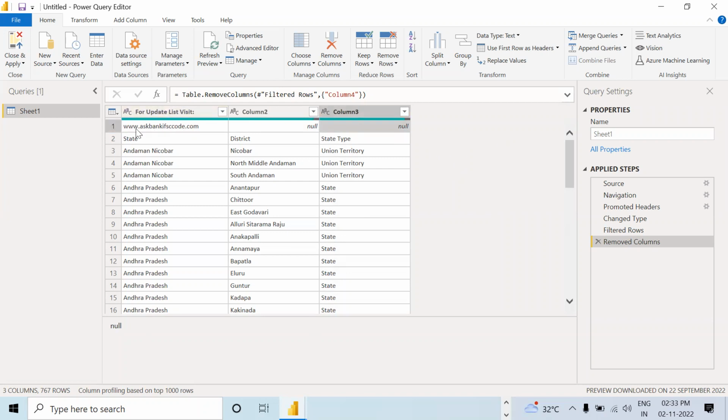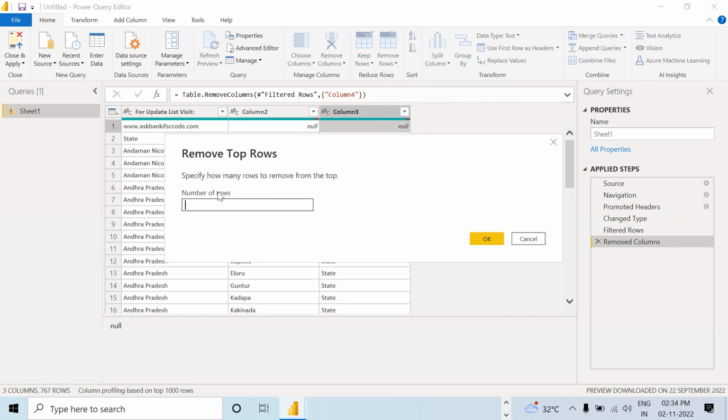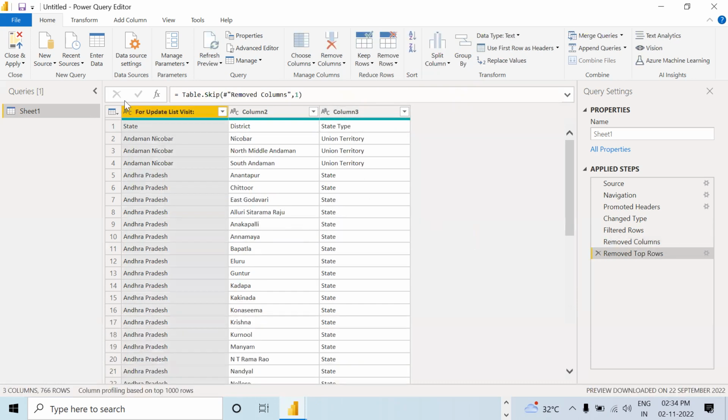So if we want to remove this particular row, you have to go to Home. There is an option called remove rows. You have to just click over it. Then the remove top rows option is there, which means you can remove as many top rows as you want. When I click over it, you can see the number of top rows that you want to remove. I want to remove only the first row because it is unnecessary, so I will write one. Then I click on OK. You can see that is removed. Is it clear, everyone?